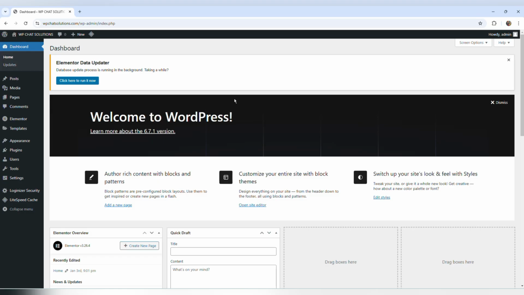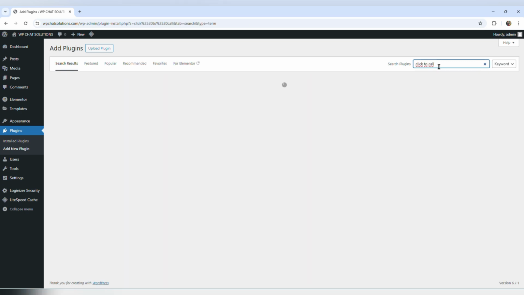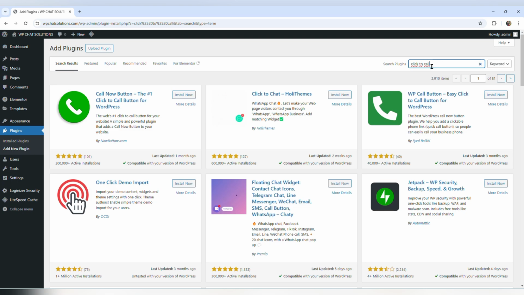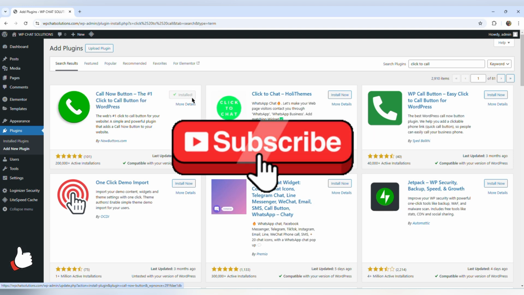I am now inside my WordPress dashboard, and what I'm going to do is install the click to call plugin. So I'm going down to plugins, add new plugin, and from here I'm just going to type click to call. And this is going to pull up all the related plugins with that name. And the first one on the top left corner says call now button, and number one click to call button for WordPress. Basically, this plugin enables you to receive calls from inside WordPress. So what I'm going to do is install now, and it's installing.